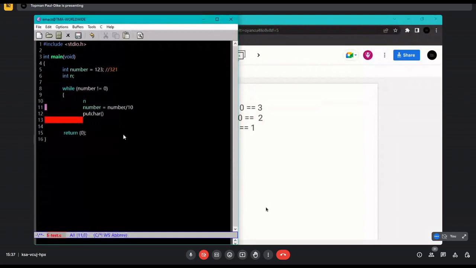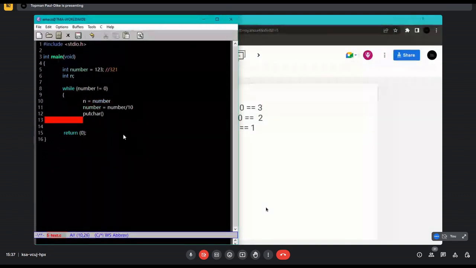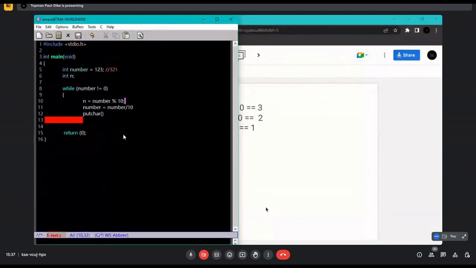Int n. n will now be equal to number modulo 10. Yeah, so we want to catch that number modulo 10. So we'll save it inside n, and I think this Putchar should work now. Putchar, come and catch what that guy was. So n modulo 10, what was remaining when 10 did the division?